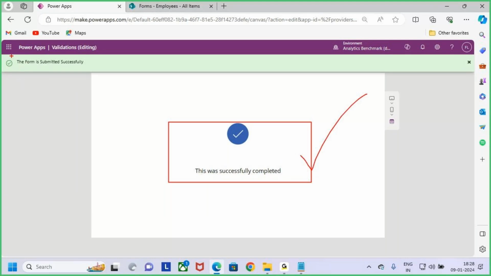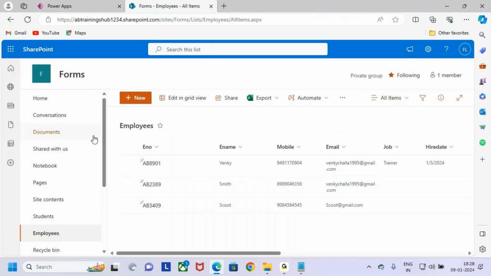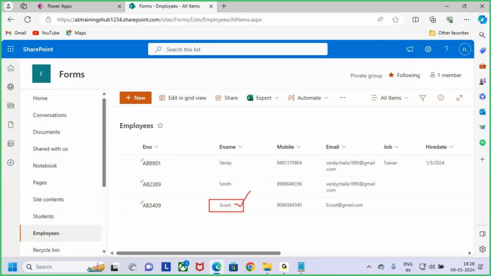And also there is some notification here on the top. I'm notifying the user. What's that notification? Success. If you see here, there is a green mark, guys, a green tick: the form is submitted successfully. Now if you check, you can see the new record is submitted. Scott is the new record. New employee details I submitted here.